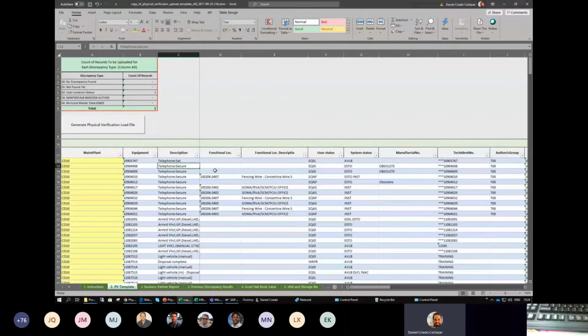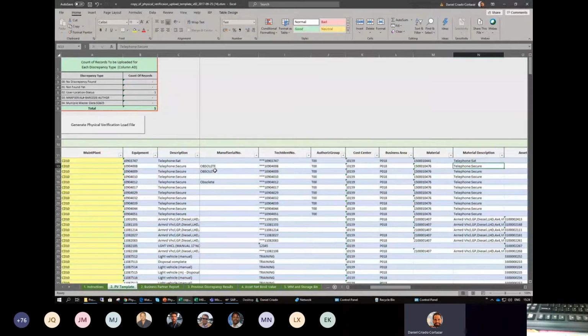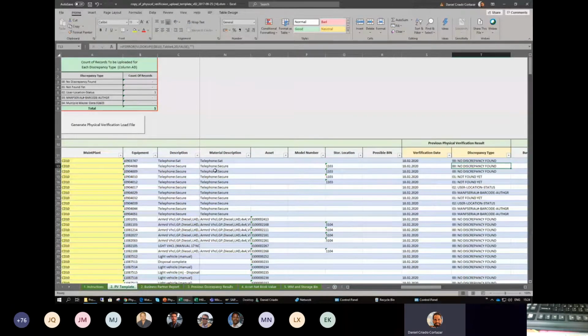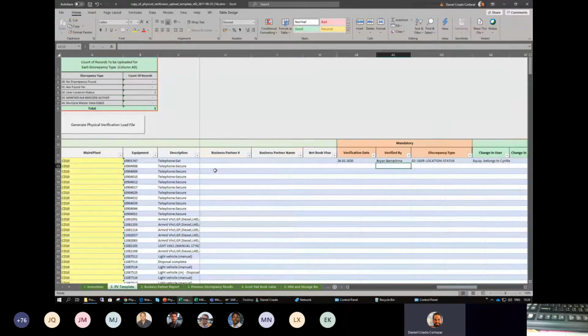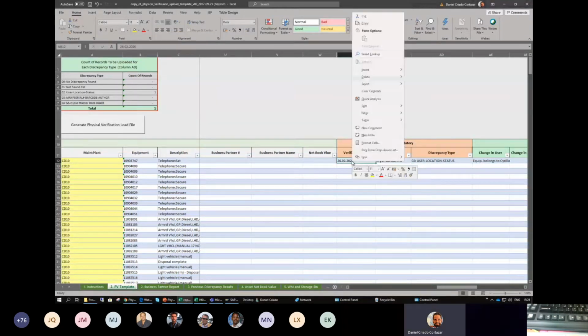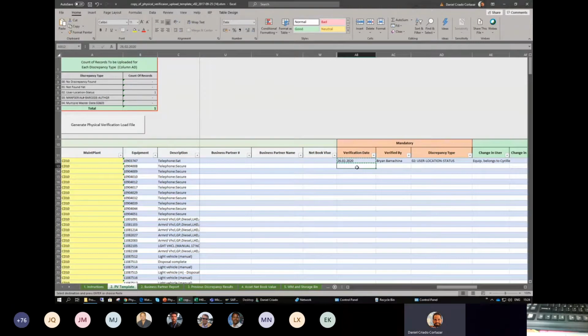So let's see the second piece of equipment. In this case, again, this is another type of telephone. Information on the telephone is coming from the equipment master record. It was verified again 6 days ago. No discrepancy found. But today, we can copy and paste the same date. Brian Barrachin again found out there was a problem. Instead of the user location status, he found out that the authorization group was wrong. So he is going to select now 03, manufacturer serial number barcode authorization group.